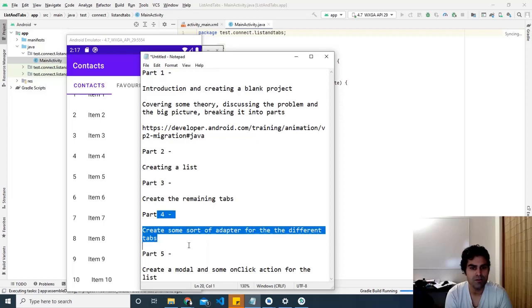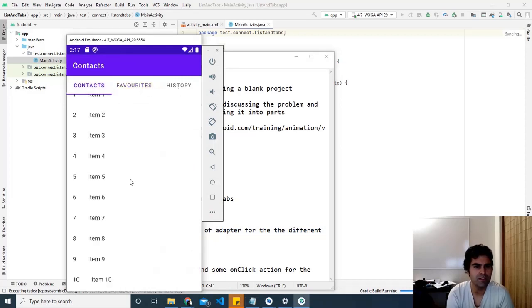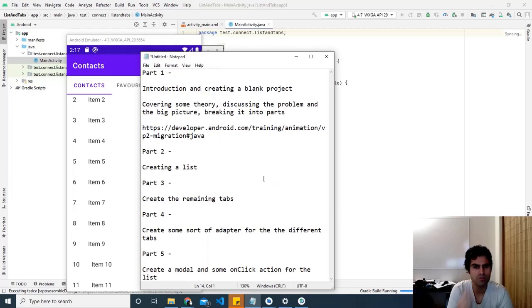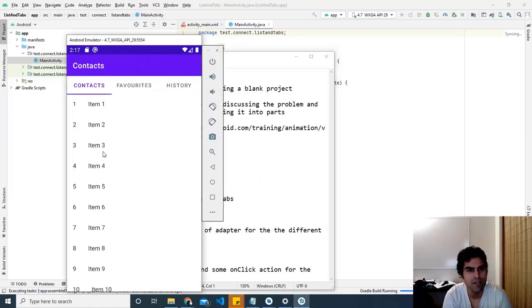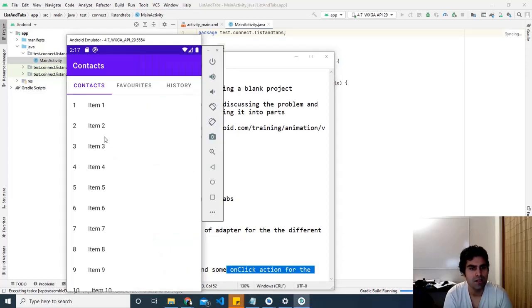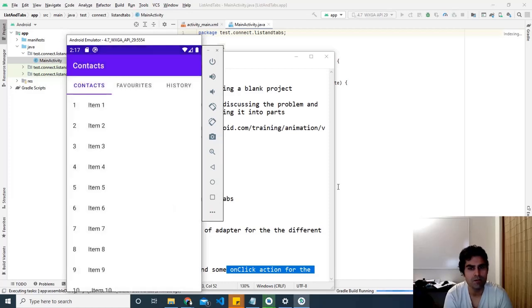And in the fourth part we'll be creating an adapter for the tabs. As you'll see, we don't have to create an adapter for the list because it comes with the template, but we have to write some code to create an adapter for the tabs. And in the last part I will be adding some on-click functionality, which, as you can see, if you click on item 1, it gives you a modal with details about item 1. So that is it for part 1.